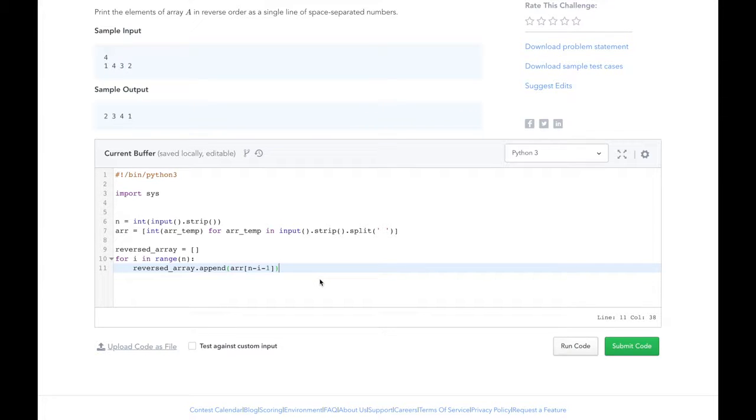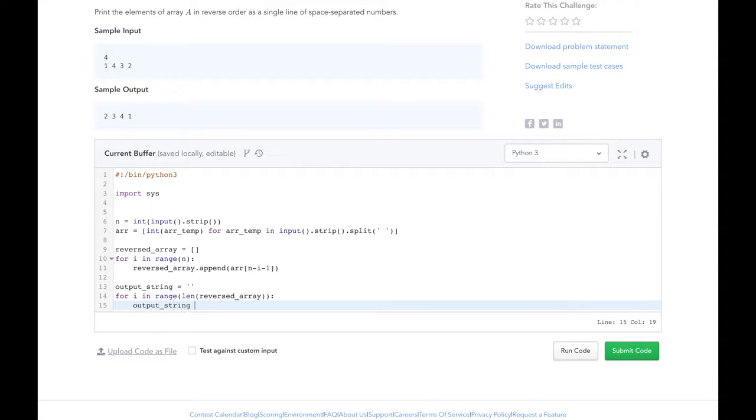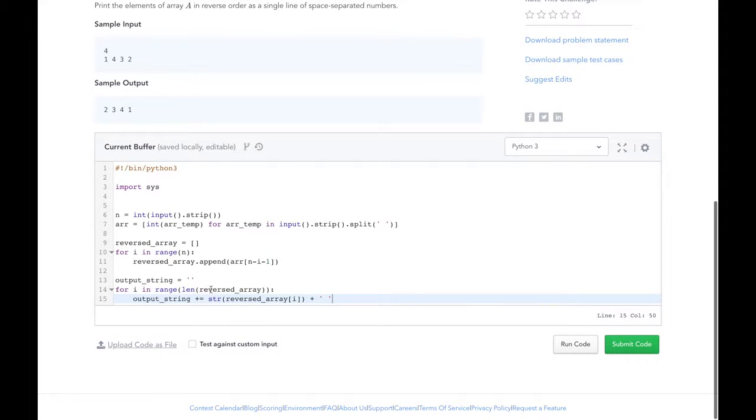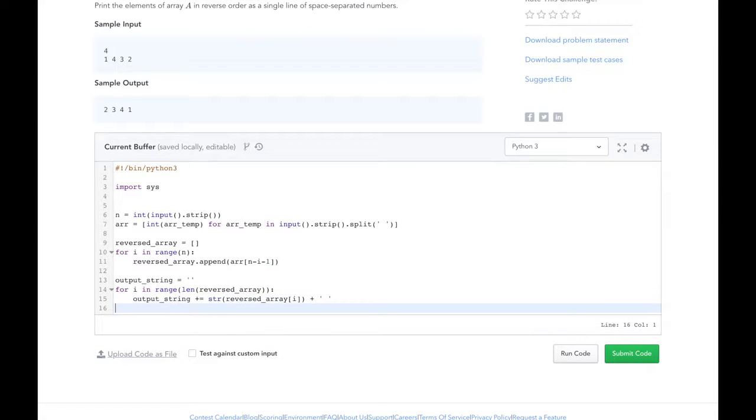Then we will loop over the elements in the reversed array to create our output string. For each element, we will add to the output, then add a space after. We'll start with an empty string. Then for every element in reversed array, we're going to add it to the output string, then add a space after. So there'll always be a space between every element. Finally, we're going to print our output string.